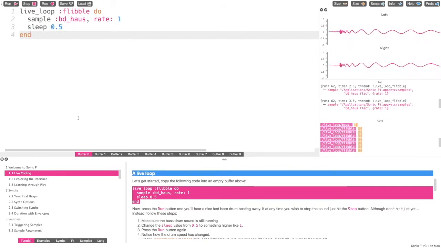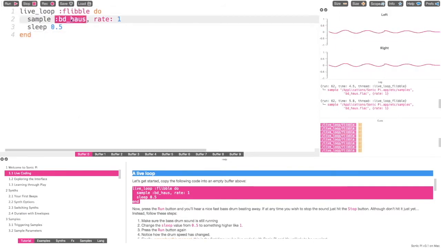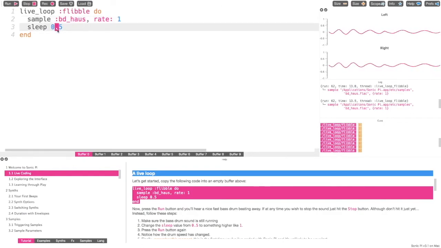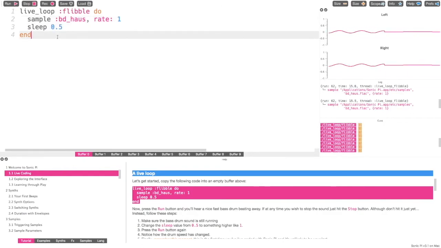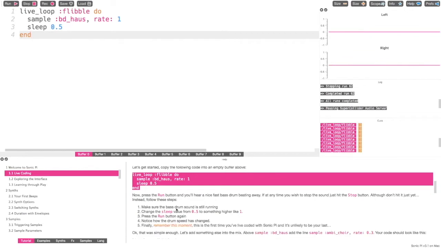And now it's playing an interesting bass drum at a rate of 1 every half second, because it's sleeping for 0.5. If you don't understand what that sleeping and sampling is, don't worry. This has a really, really good explanation. Make sure the bass drum is running. Change the sleep value from 0.5 to something higher like 1.